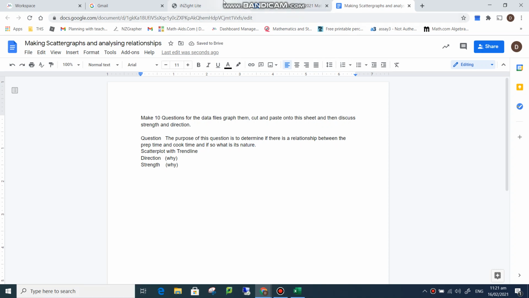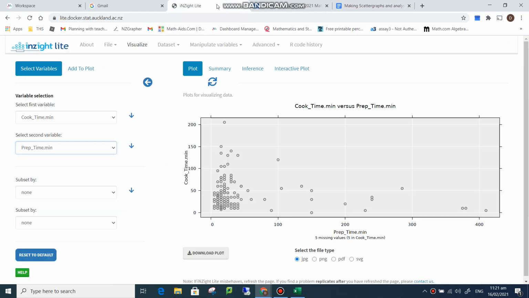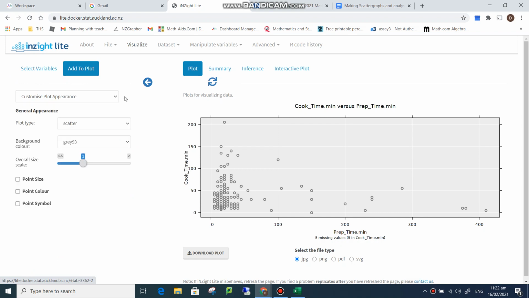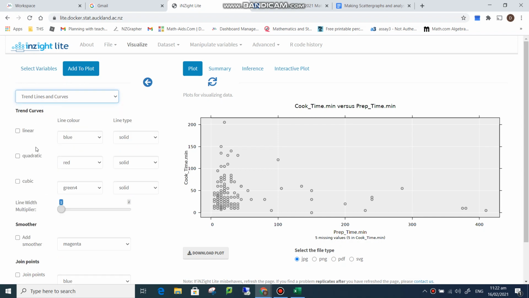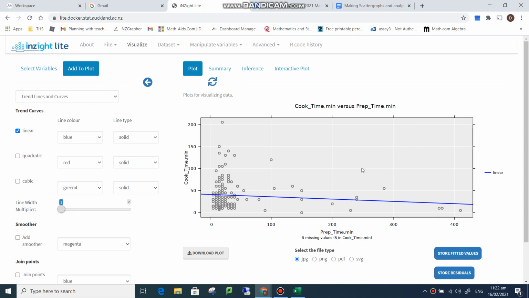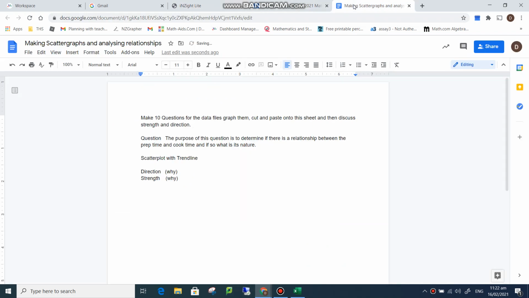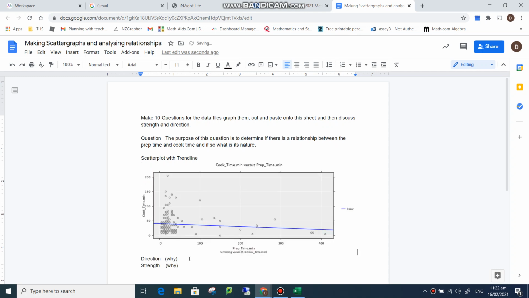All right, so now I go back to Insight. So now we've said, let's put in a scatter plot with the trend line. I need to add a trend line. So remember, that's add to plot. We want a trend line and a linear one. Looks like that. Now I should be able to right click on the image, copy image, and then put it in. Paste it in. Good.